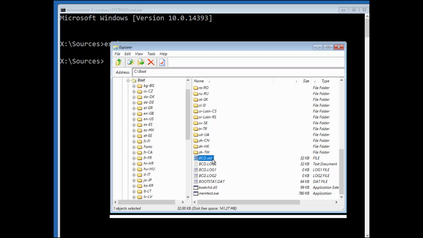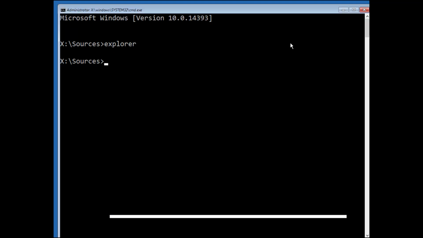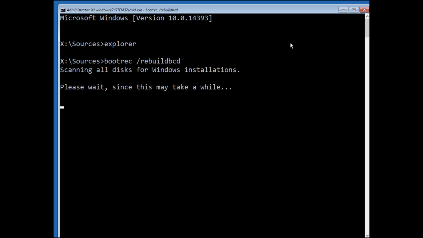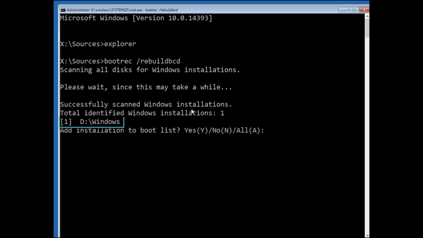Now let's create a new fresh one. Back to the command prompt, type bootrec space /rebuildbcd. Press Enter. This tool will search for Windows installation and list it, so you can confirm that this is your Windows directory by typing Yes and press Enter.